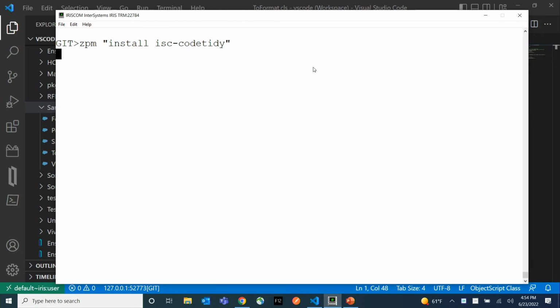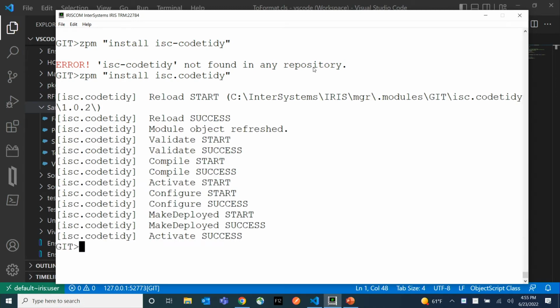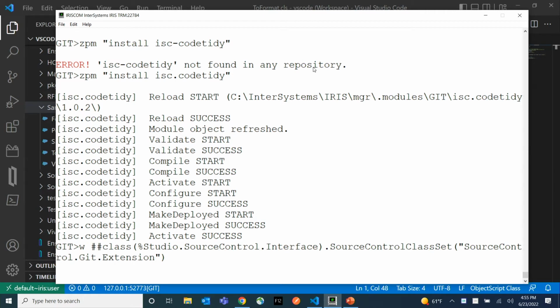So I'll just say install isc-codetidy. Oh, not that, isc.codetidy. It's a real live demo. And that'll go out to the Open Exchange at pm.community.intersystems.com and pull down some ObjectScript and load it in my namespace. And then I can run those methods to configure the extension.